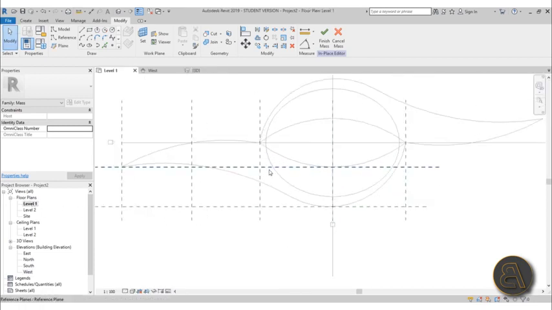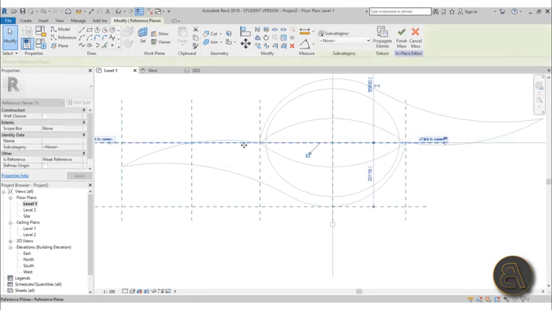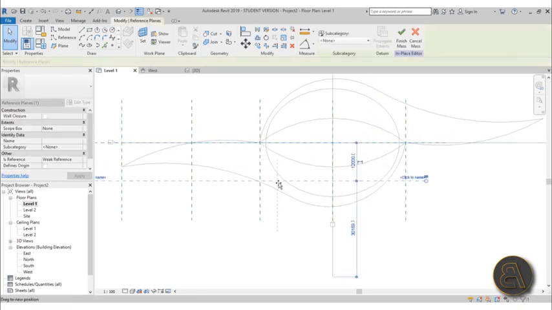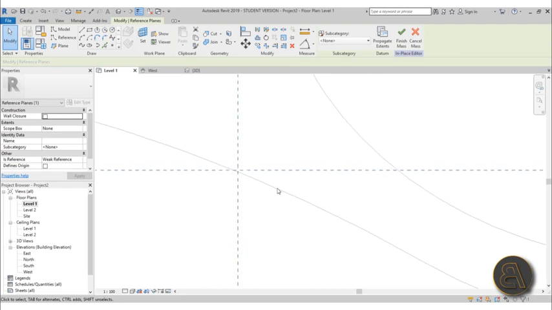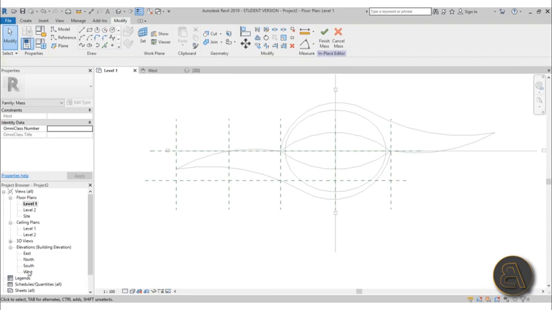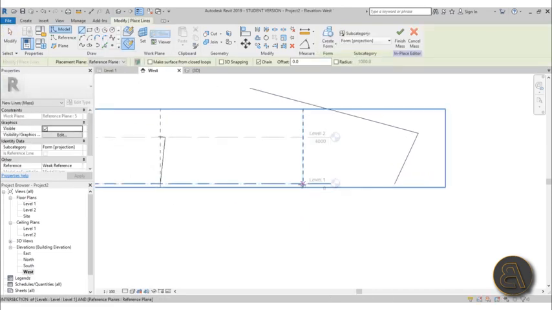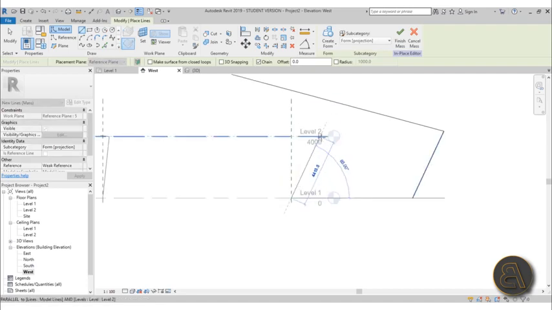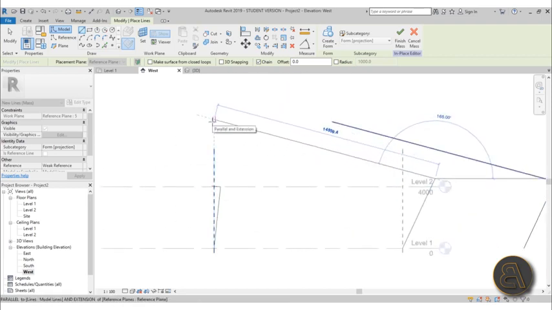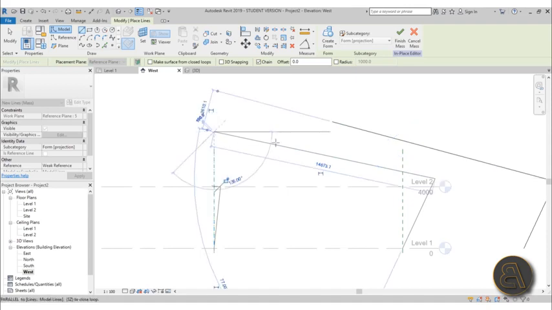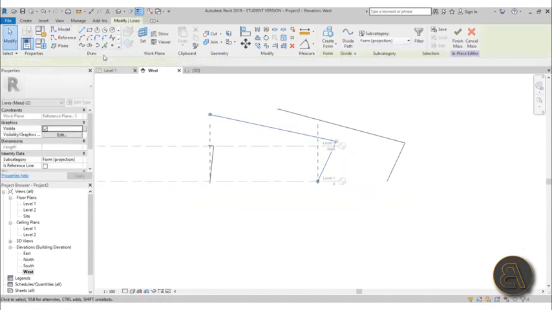Okay, so now we're back into level 1. Set this back to the center and set this back to this intersection, so kind of like that. Okay, so once we have that, let's go back into our west elevation and go back with model lines and start from here again. Let's do that sharp angle for this one, kind of like that, and let's continue off towards here. Maybe bring it down just a little bit. Okay, and for this one it should be on reference plane number 3.